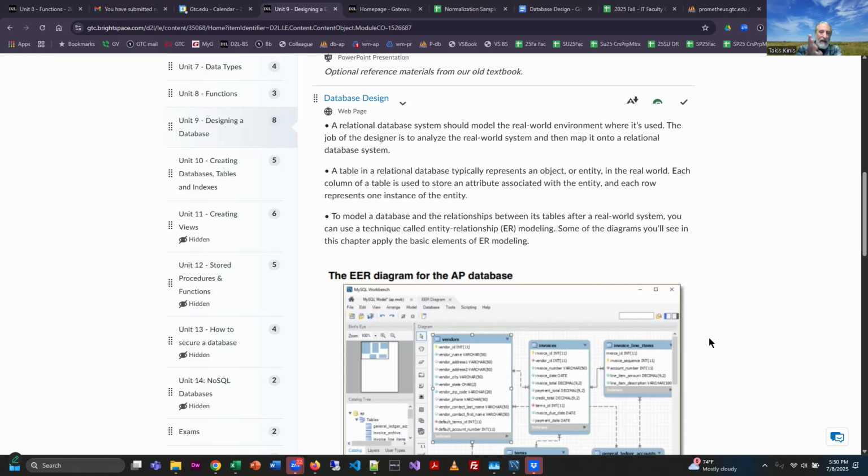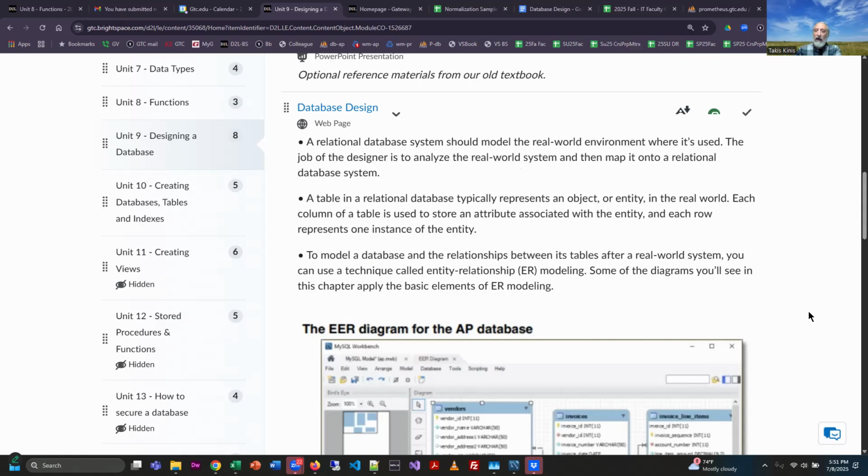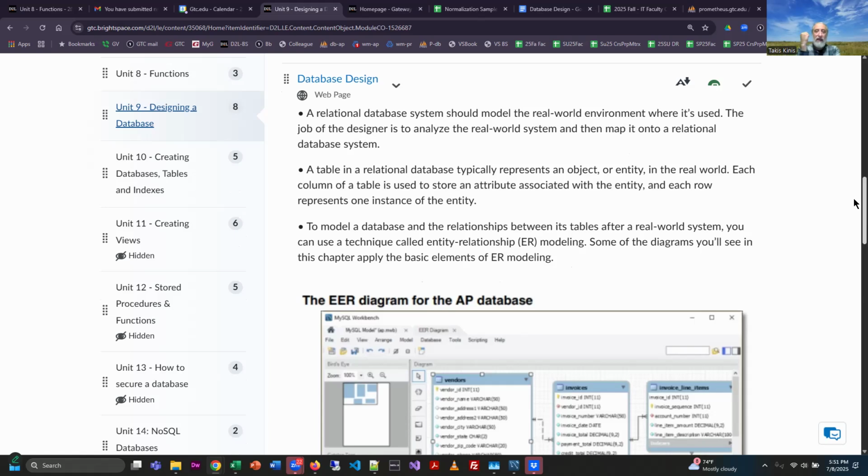So let's read through the content here. I'm going to click in a couple clicks on Zoom here so we can see the content a little bit more clearly, kind of like a PowerPoint, I guess. And it says a relational database system should model the real world environment where it's used. The job of the designer is to analyze the real world system and then map it into a relational database system.